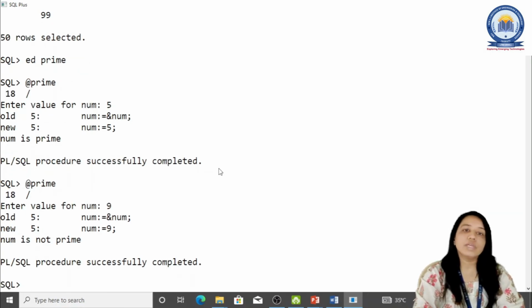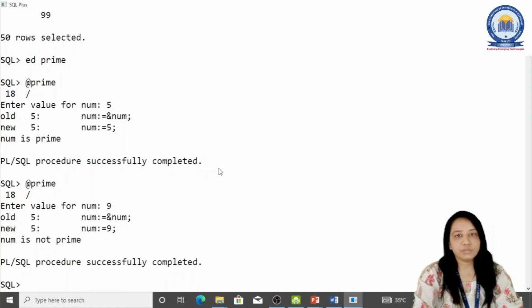So in this way, you can do the programming and you can use the concept of the for loop and the if statement. So this is the program for that.